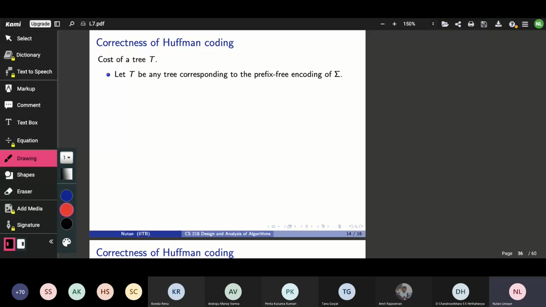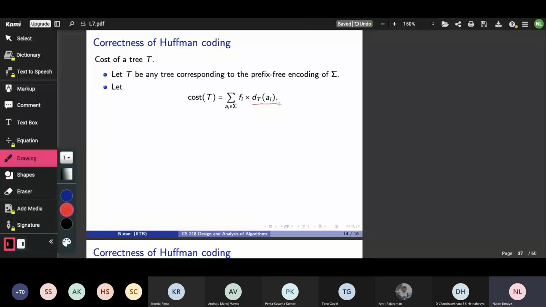Okay, so under this kind of understanding of how trees are mapped to codes, give me any tree. This sort of an encoding is prefix free, is not very difficult to see. And so for any tree that corresponds to a prefix-free encoding of this sort for an alphabet, let me define the cost of the tree to be this very natural quantity. Look at the depth of the letter in the tree. That is this quantity dT of ai. At what depth does the letter ai appear in the tree? And multiply it with the frequency of that letter.